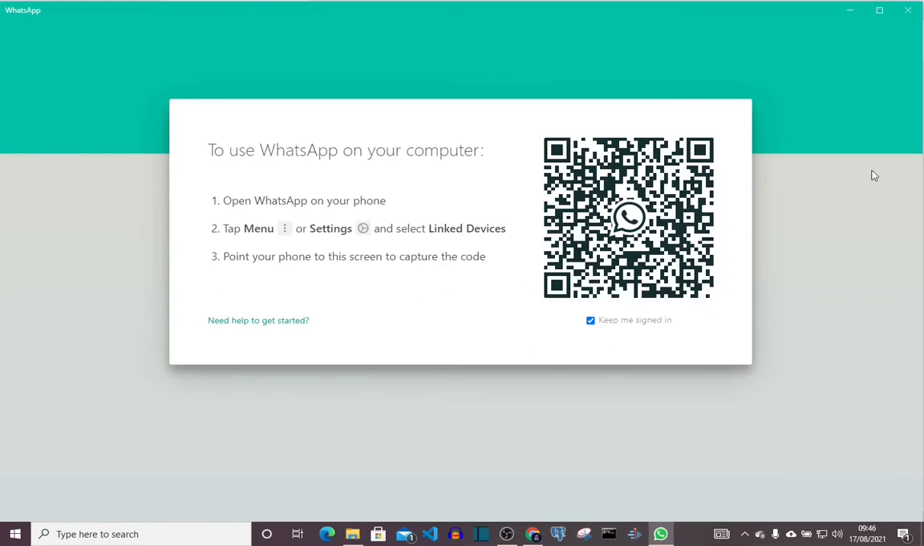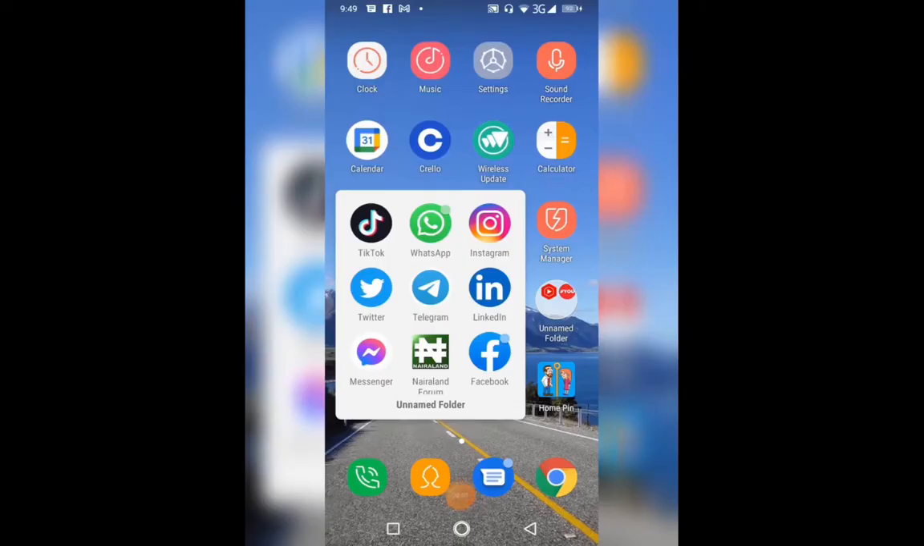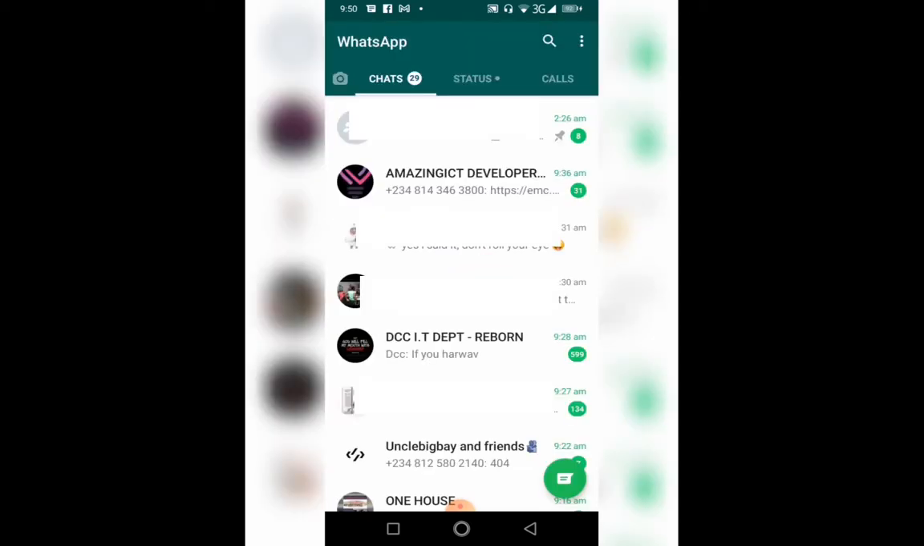So right now we're going to my phone where we're going to do the remaining parts, then we'll come back to the system again. Okay, now we're going to WhatsApp, so we click on WhatsApp. So this is just a WhatsApp lock with fingerprint. So I'm going to open it now. Okay, now the WhatsApp is opened.